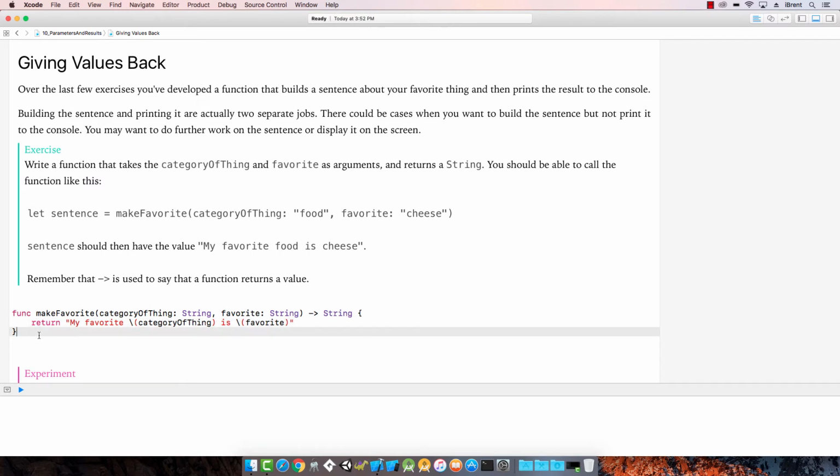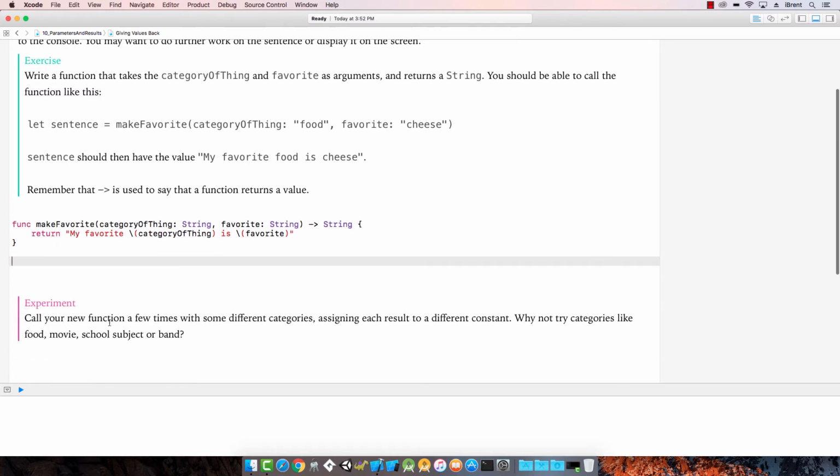And I keep saying method, but a function and method we often use interchangeably. We'll talk more about what a real method is in another video, but for now, if I keep saying method, it's only out of habit. But a function is this self-contained thing that we've created. So now it says call your new function a few times with some different categories, assigning each result to a different constant. Why not try categories like food, movie, school subject, or band?